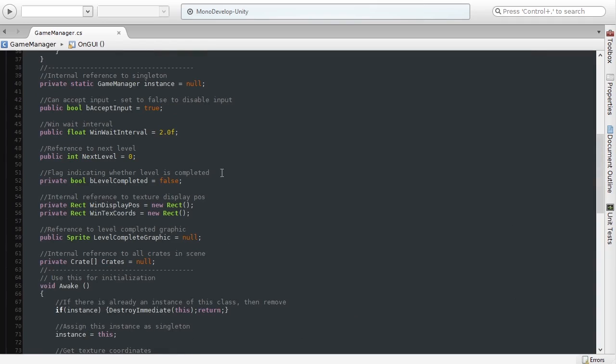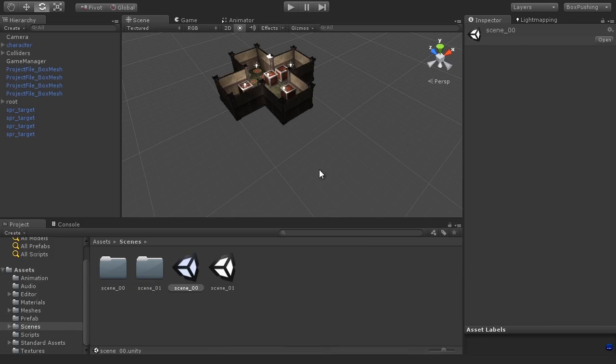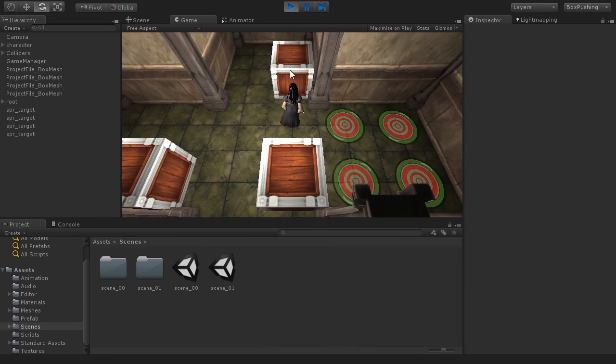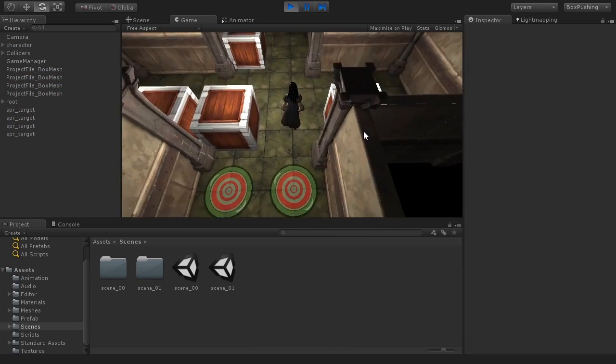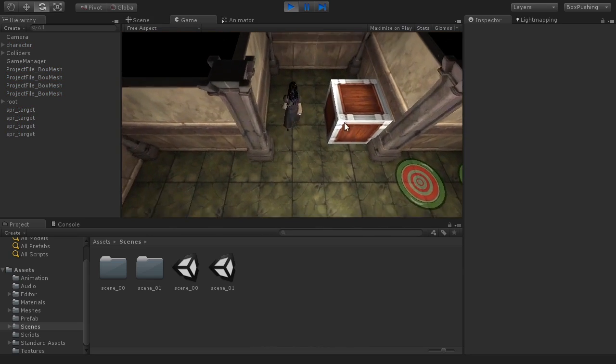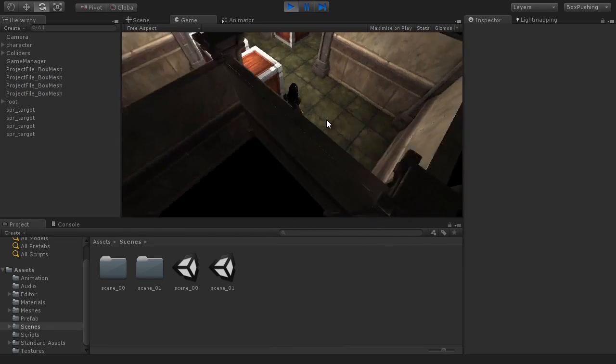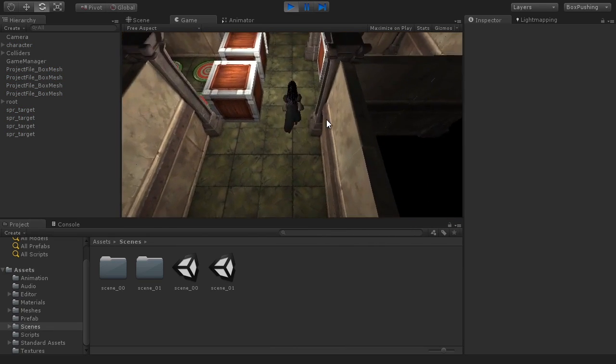So I'm going to press Ctrl S on the keyboard to save the changes to the Game Manager class. Let's just minimize MonoDevelop and return back here to the level editor. And I'm going to press the play button on the toolbar here to initiate playback. And I'm just going to push these boxes onto their destinations and really just display the level complete graphic and move to the next level. So let's just push this box into the corner here.